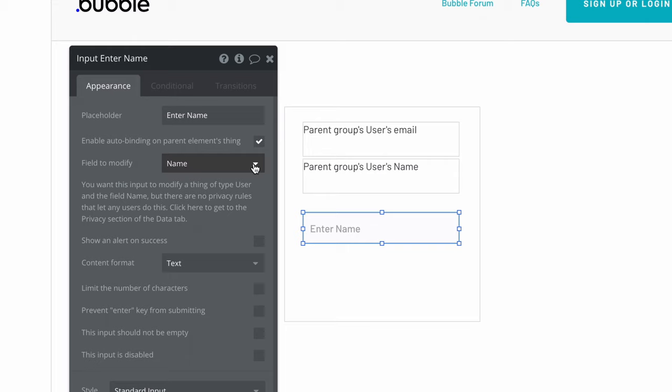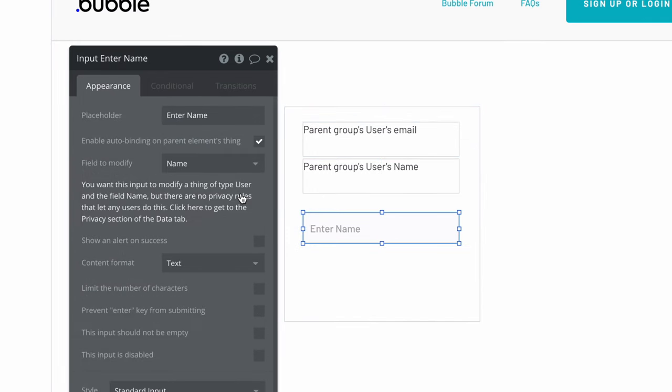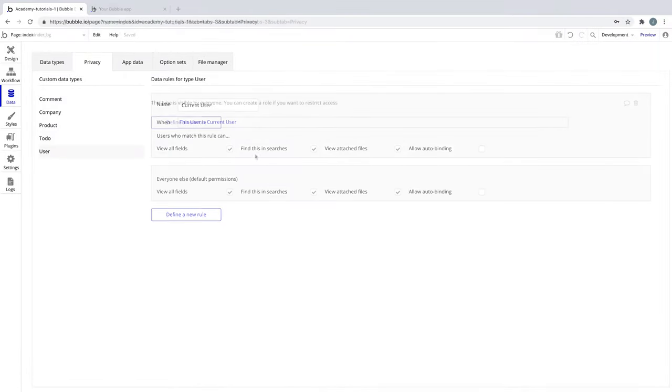Now we've told this input to modify this field on the user data type. And since our data source is the current user, that's who it will autobind to. Finally, to successfully autobind, we need to make sure that the user data type has some privacy rules associated to it so our data is secure.